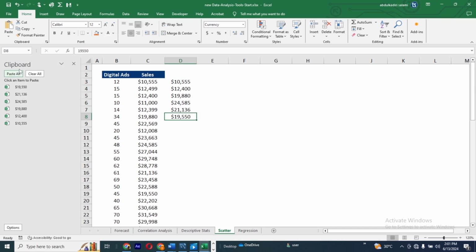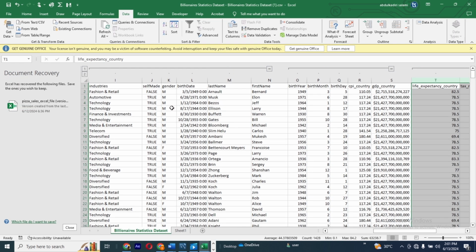So that is the clipboard. Now let's talk about hiding your sheet. Hiding your spreadsheet. How do you do that? How can you hide your spreadsheet?